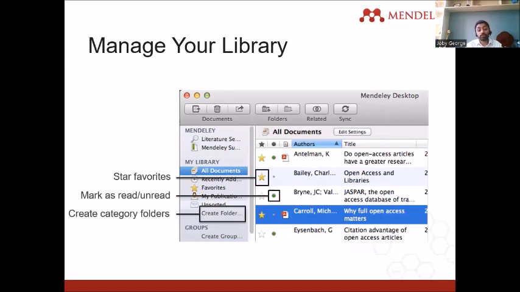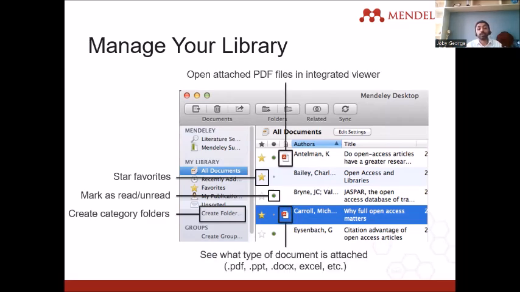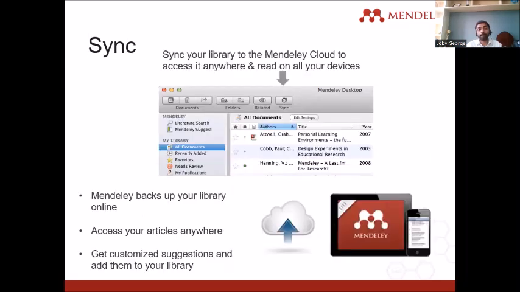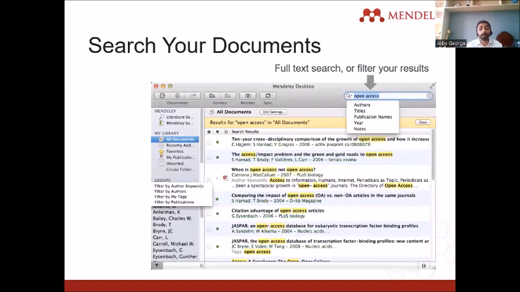Let's say you want to star it as a favorite and view it at a later time, so you can use it. And you can attach PDF files in an integrated viewer. As I've told you, this small PDF icon means it is ready to view in the Mendeley library. Now you can synchronize your library so that it can be accessed anywhere and read on all your devices. Mendeley backs up your library online. You can access your articles anywhere, everywhere, and you can customize the suggestions according to your interest, and put them into that particular library.